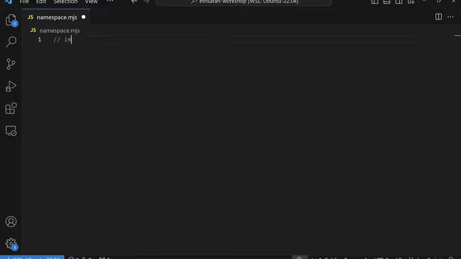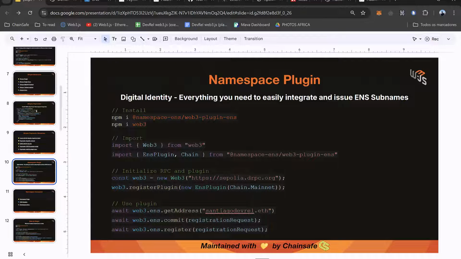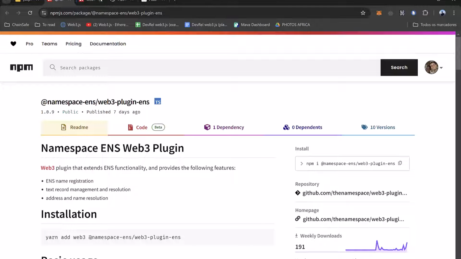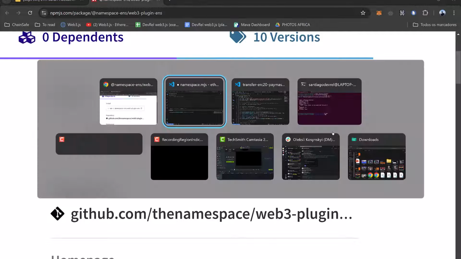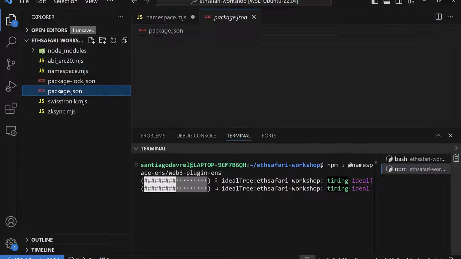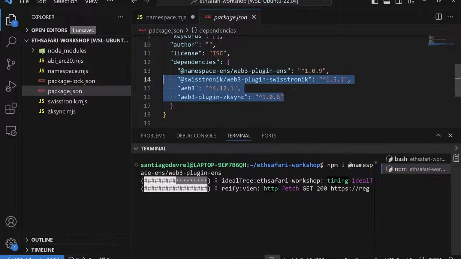So same thing as always, import Web3 and the plugin. Oh, I forgot to install the plugin. So in the next slide, here is the link to the namespace plugin. Let me close all these things. We just need to copy this and run npm install for the ENS Web3 plugin, and then you will see it in the package.json here.